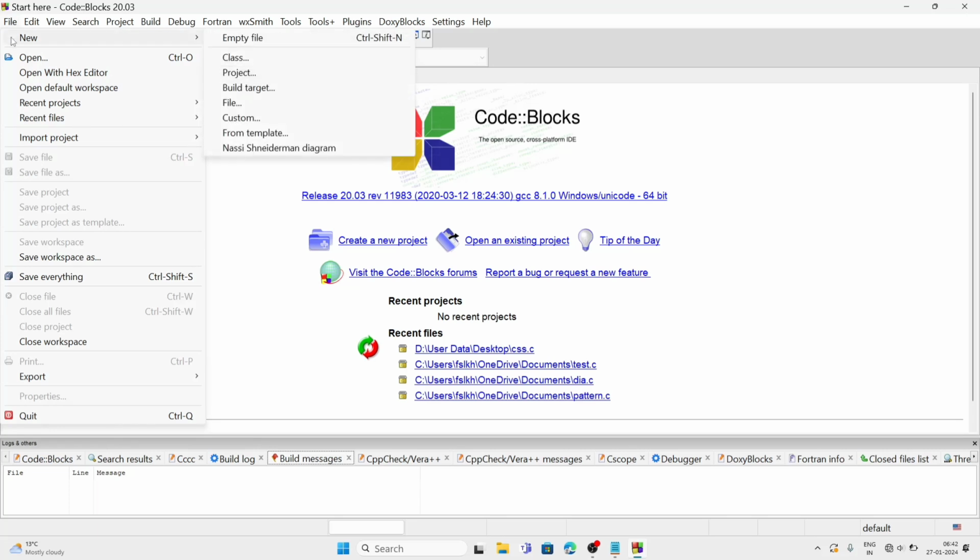After that many students make one mistake. They are not able to go to the empty file. They are just going like that and that window closes. So you click on New and move your finger, or your mouse, exactly in a horizontal way, and select Empty File. Or as you can see here, it is written Control Shift N. You can use the shortcut also, Control Shift N. By that also you can do it.